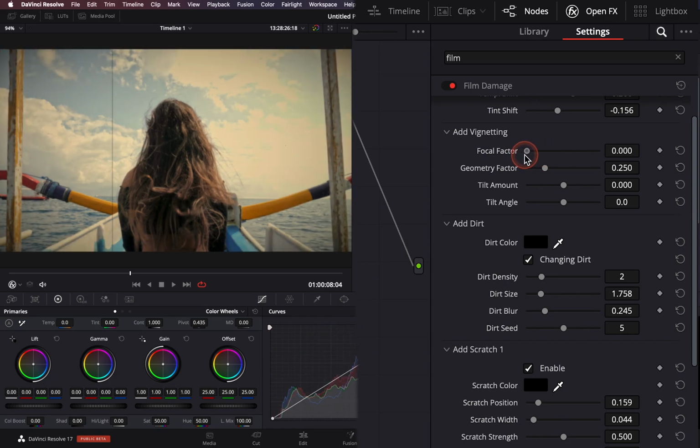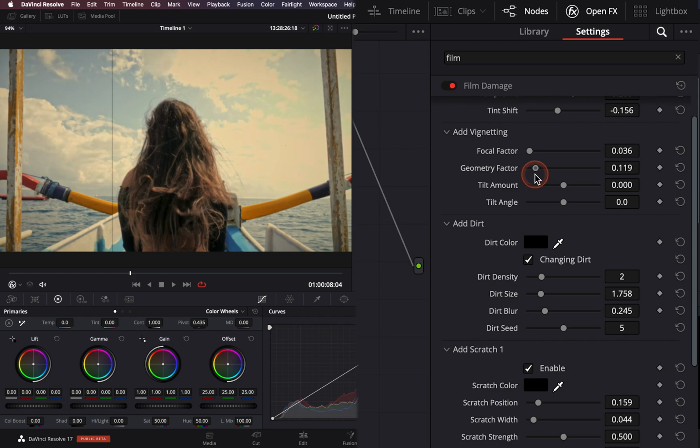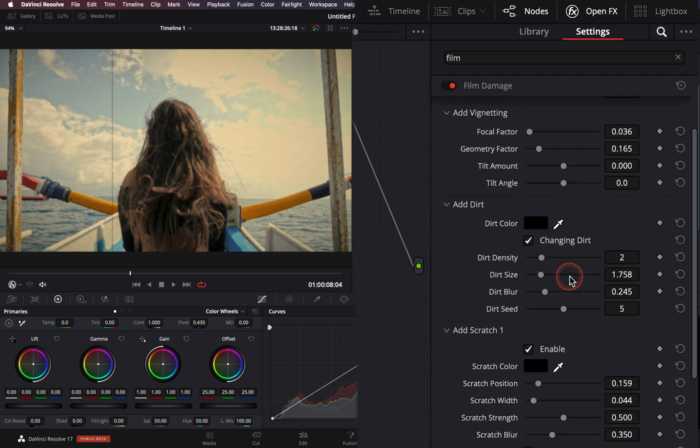So do we want to have like a really strong vignetting or not? And you can really play around with that, having something softer, something stronger. It's really, really up to you. You can add more dirt, less dirt. So you can play with the size. You can play with the blur of the dirt. You have a lot of different options. So let's add a bit more dirt. Let's add a bit more blur toward the dirt.